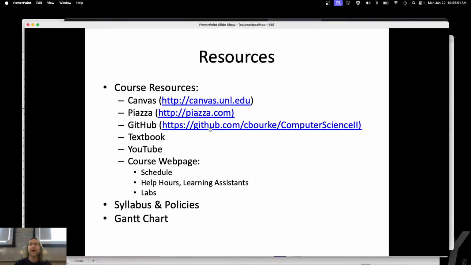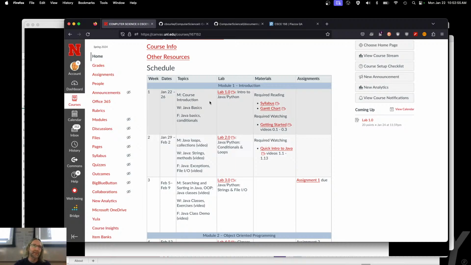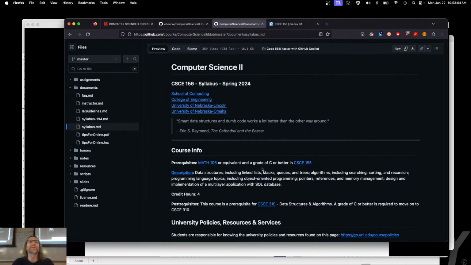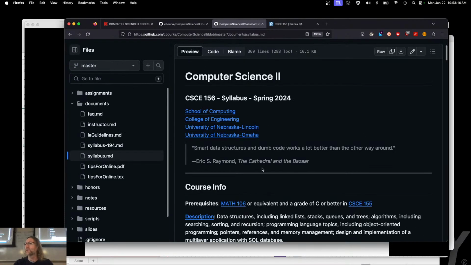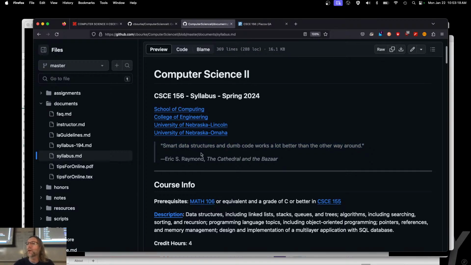Finally, GitHub. Lots of the Canvas page is just a front-facing interface for everything. Everything is actually hosted over here on GitHub. If you want to go to GitHub directly, that's fine too. For example, here's the syllabus. Dark mode okay for everybody in the back? All right, if not, I can at least increase the size here. There we go. So there's our theme for the course: smart data structures and dumb code are a lot better than the other way around.